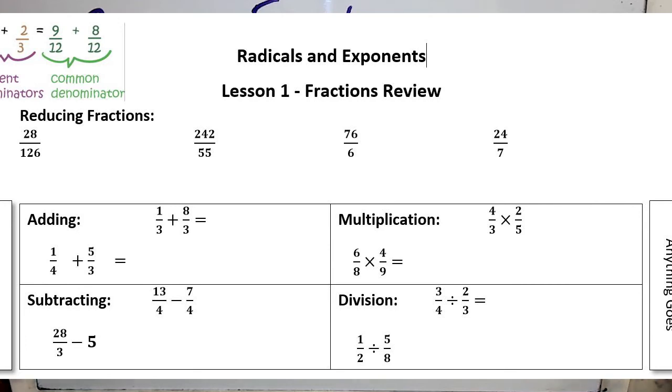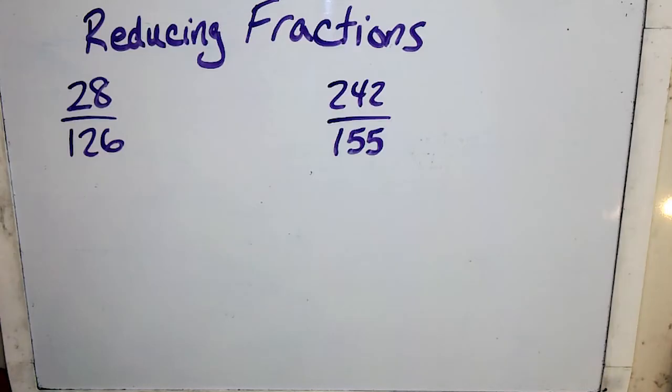So I want you to open up your notes to look for the first lesson in the radicals and exponents. And I just want to go over fractions before we get into this chapter because we're going to be using them a lot. So first thing I want to review is how to reduce fractions. So let's take the first one, 28 over 126. We've got to reduce this to smaller numbers without changing its value.